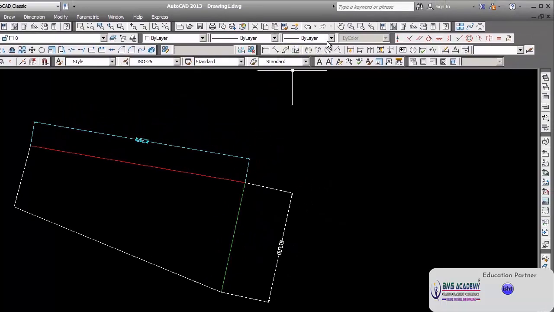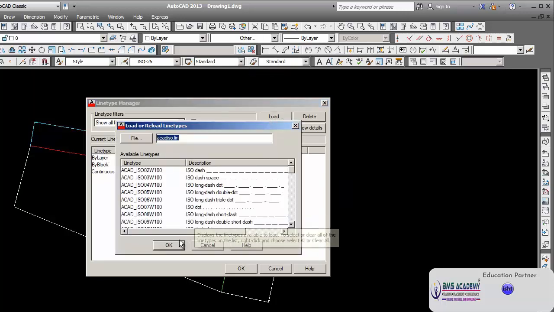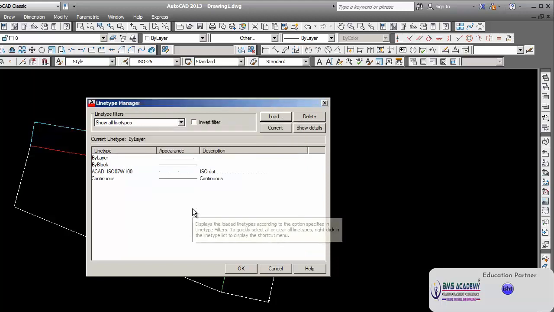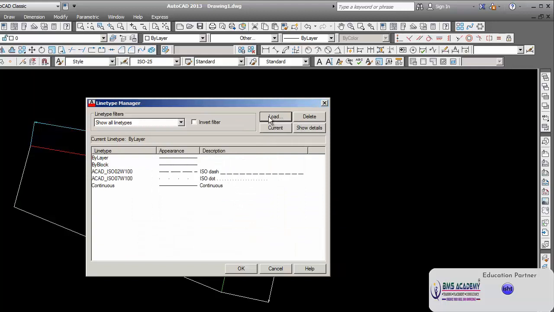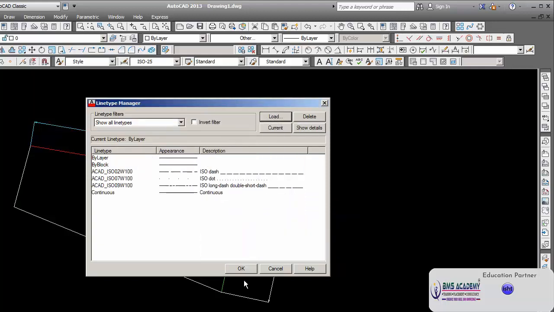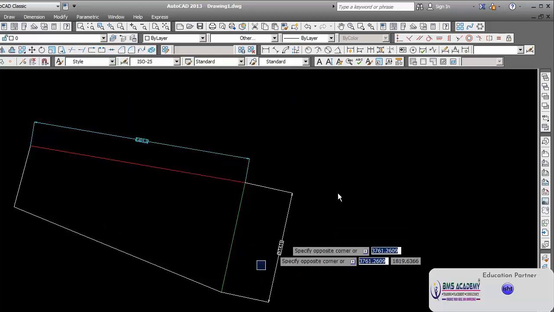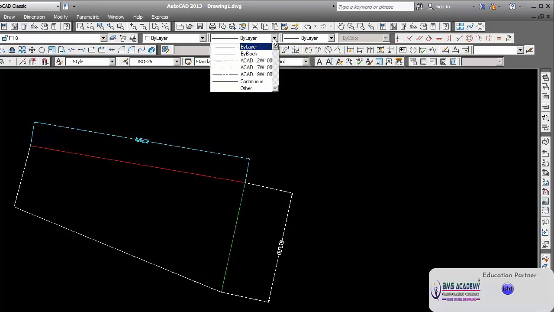See, the layer may be the same, but what type of line it is, we have to load it. I think I have to load them. We load one. I will load the different dotted line types here. Okay, 2 is sufficient here. Last time I explained how to load the line types in the layer. See here, other line types are appearing.